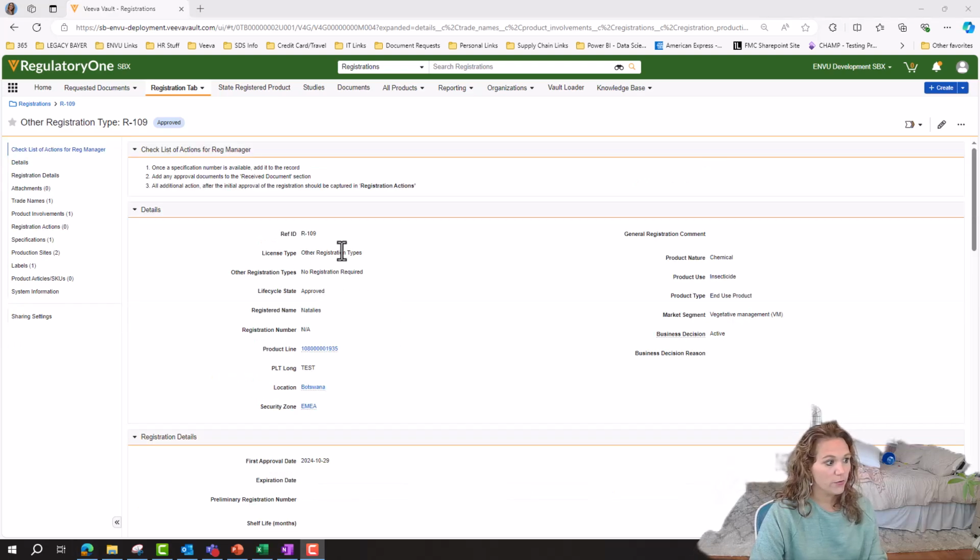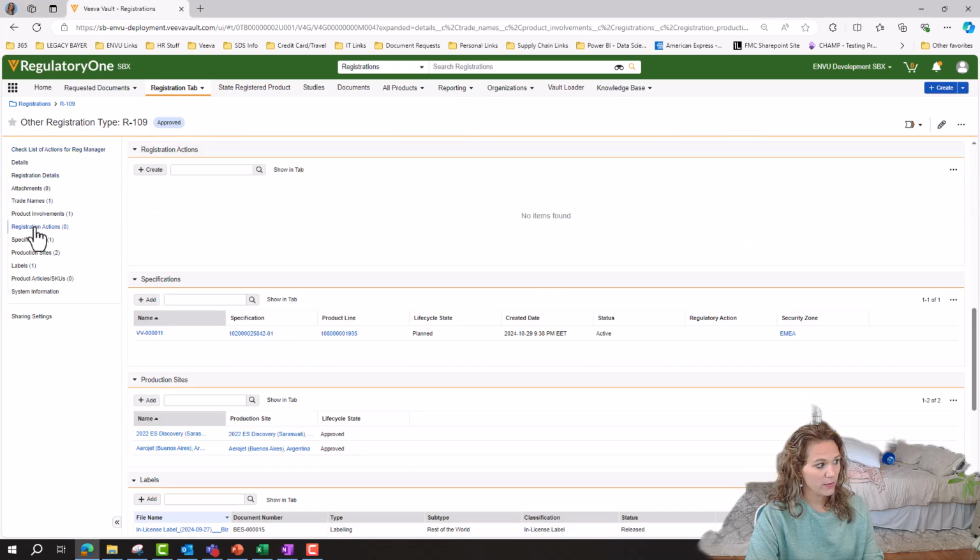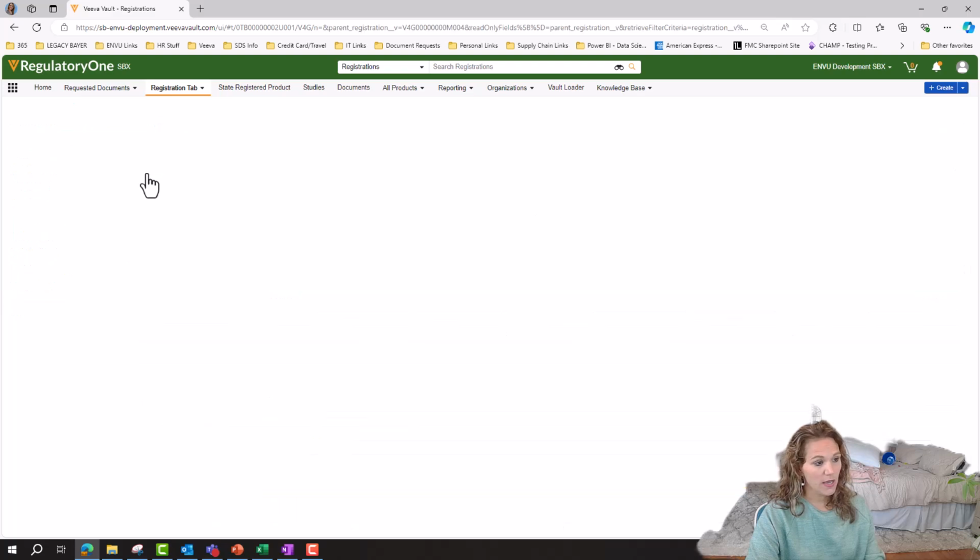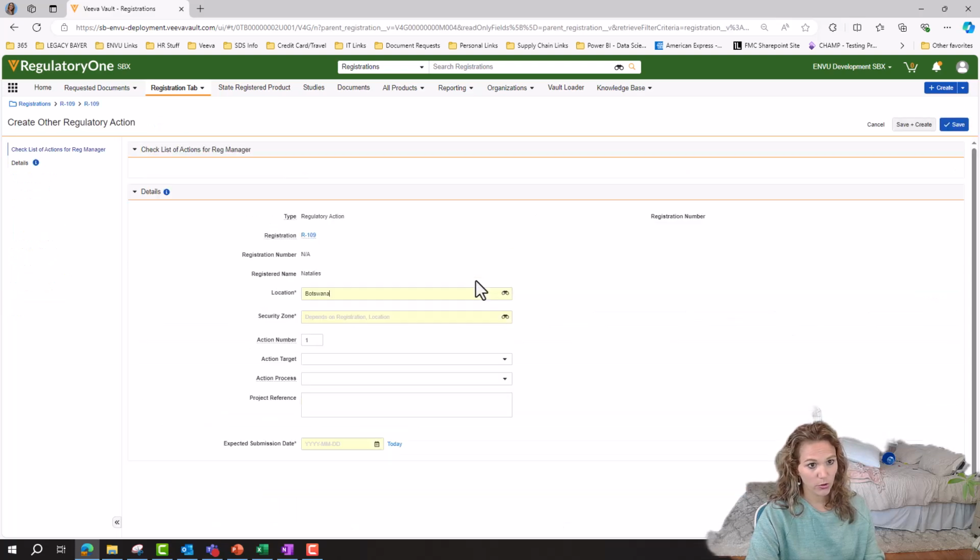Once these other registration type records are in the approved state, you can treat them just like you would any other record. So we need to make sure we're keeping the specification up to date, as well as any registration actions that are completed surrounding this record we can add here, and the process would work very similarly to a normal registration.